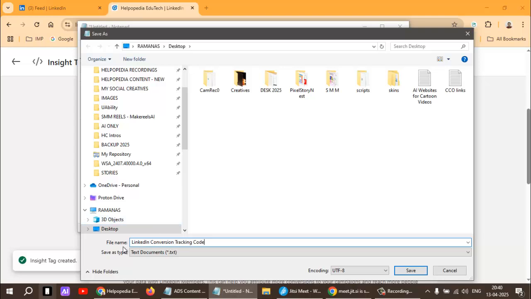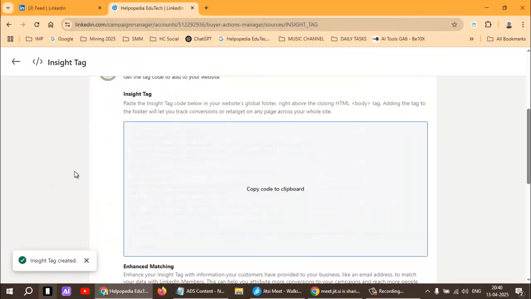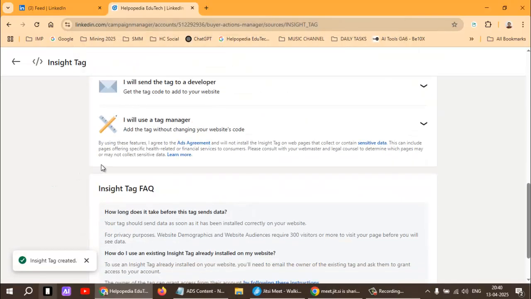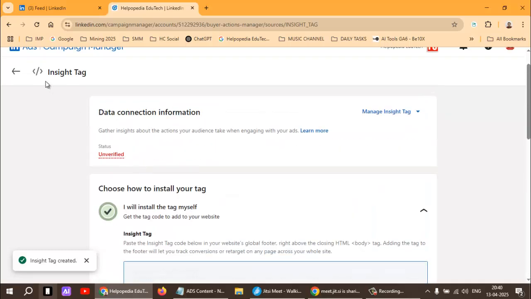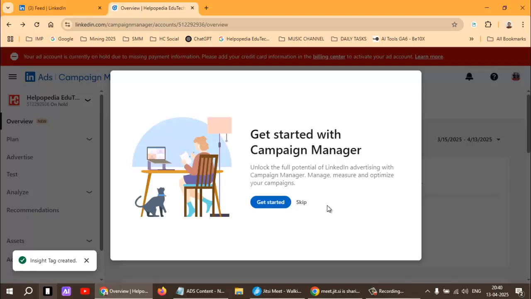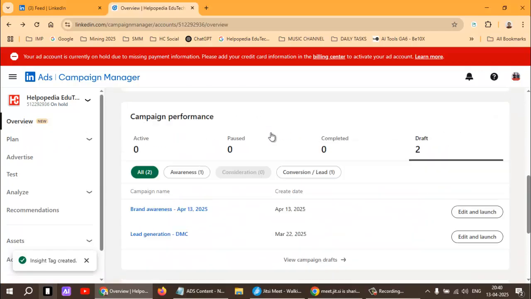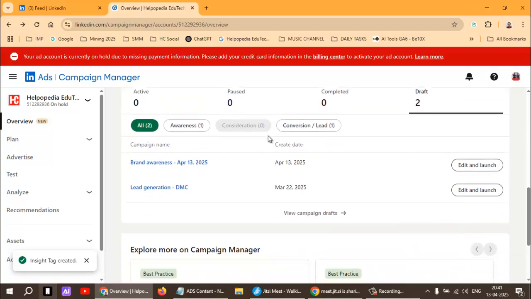So I'm saving it as LinkedIn conversion tracking code. So whenever we want to implement it on the website, we can use it. So I'll just save this at the moment, and I'll close this. So this is done, and after that I can just go back, and maybe I can just click on skip. So I can just click on overview. Okay, it's not okay. So we are on overview over here.